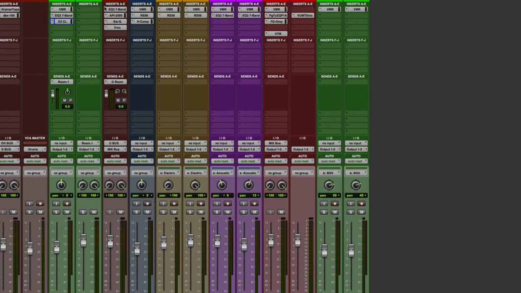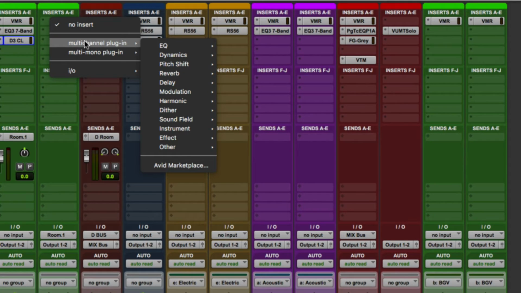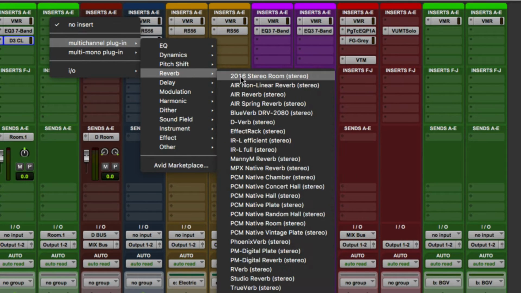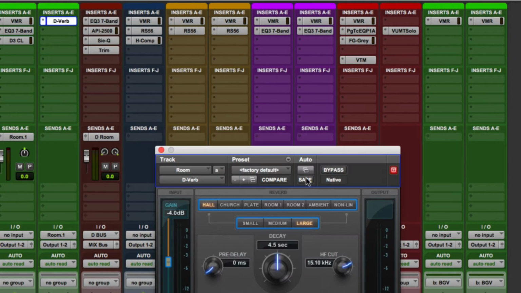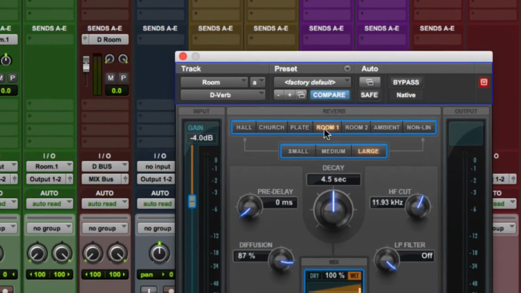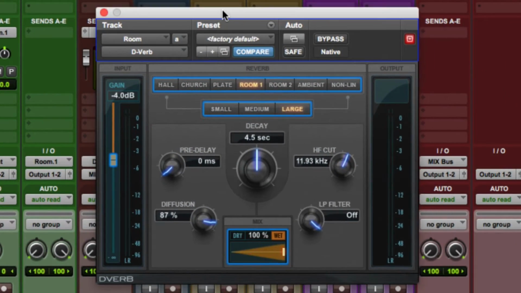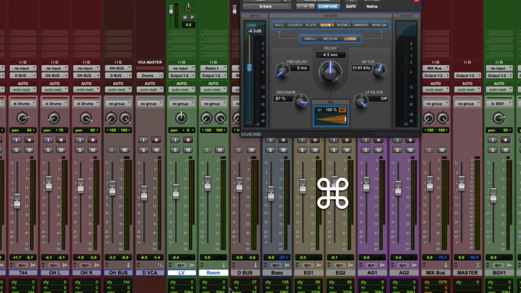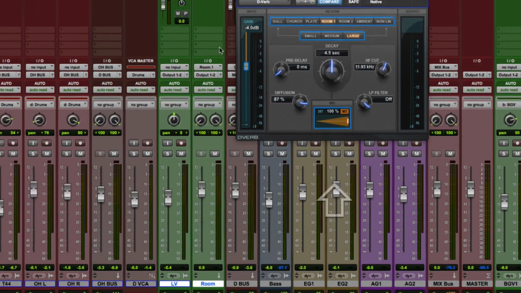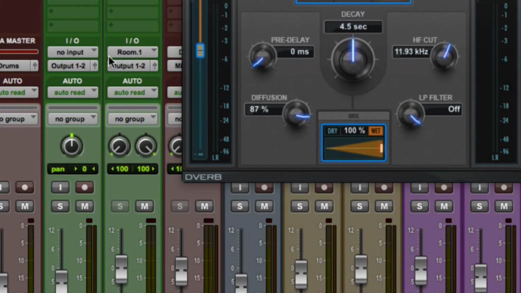And let's add a reverb here. Actually, yeah, let's add a deverb. And I'm actually going to use room 1 as the first plugin. And I'm going to solo safe this reverb. Right now, I have everything going to output 1 and 2. So let me make sure that these two are going to the mix bus.